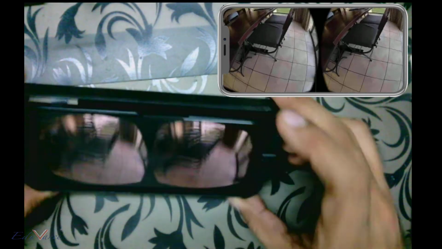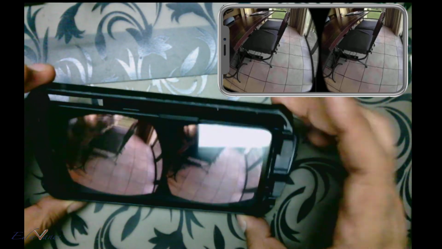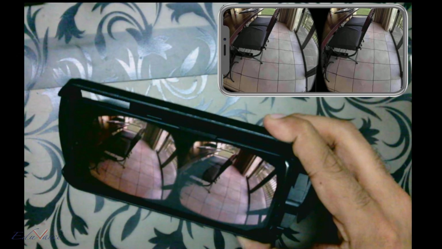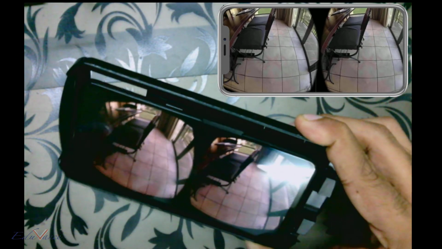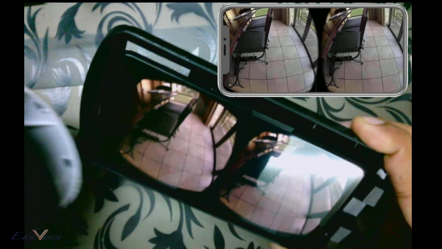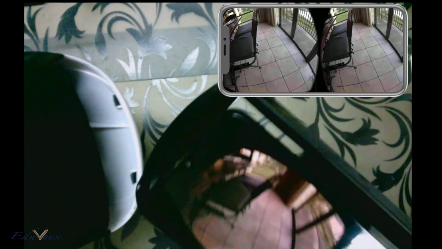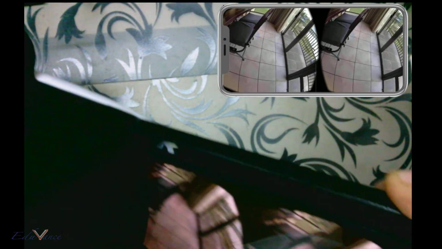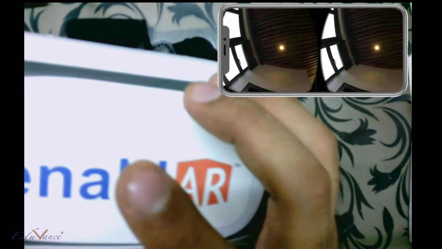Just make sure that it's fine. It's perfect. You can already see the room is moving in VR. So this should be perfectly fit. Then what I do is, I take my tray and as you can see, I insert it like this and it fits inside my headset. So now my headset has a phone in it, correct?